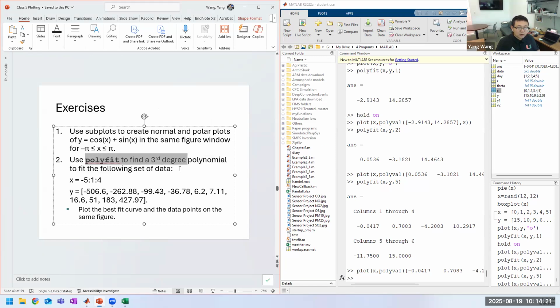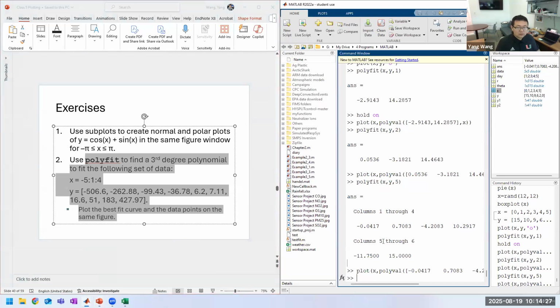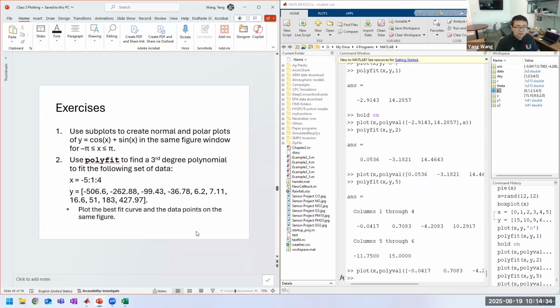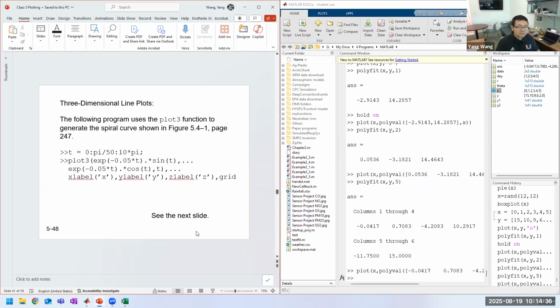So you can also do the polyfit to find a third degree polynomial, right? This is the function, the results, and then you can use the polynomial fit to find the best fit curve and the data points, right? So to plot them in the same set of plots.